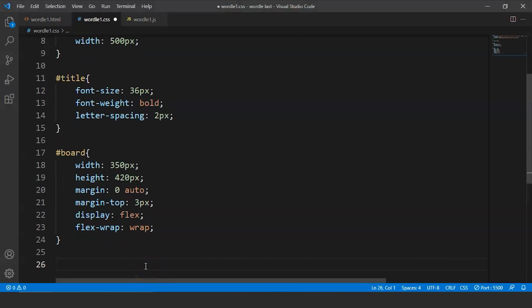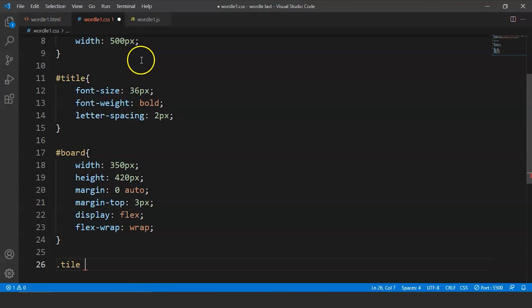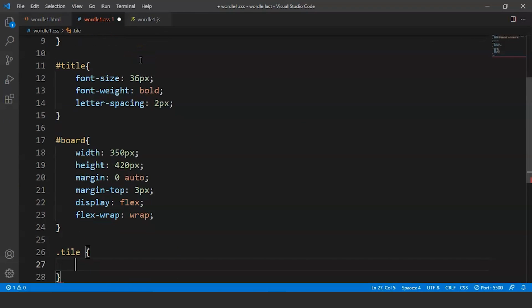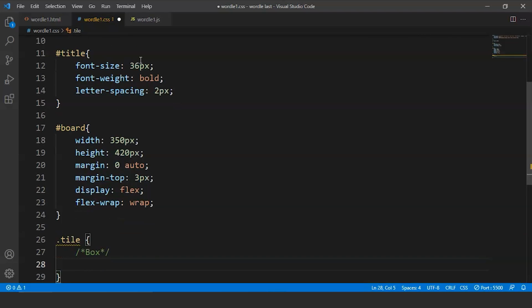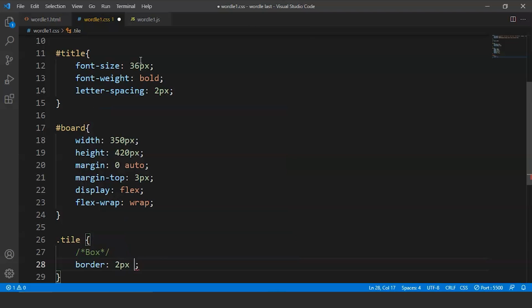So the next thing we have to change here is the tile. So tile is a class over here. We'll go back to HTML, and you can see we have no class named tile over here. So we'll define this class later on in the JavaScript part. So we'll write here tile. Now inside here what we'll do is we'll style the box first. So we'll put a comment over here as box. Then we'll write here border. Border is going to be 2 pixels solid, and the RGB value of the border color is 19.